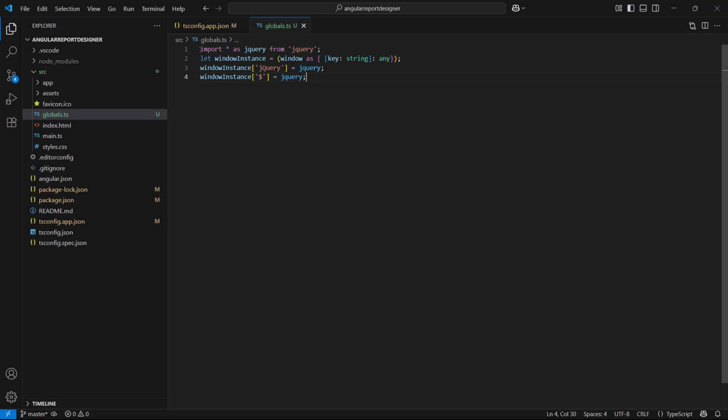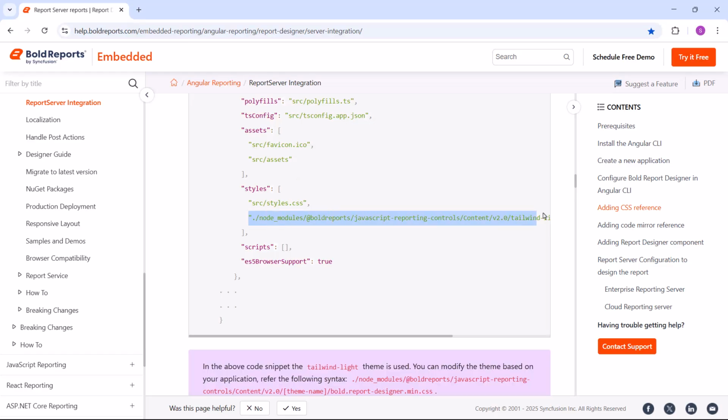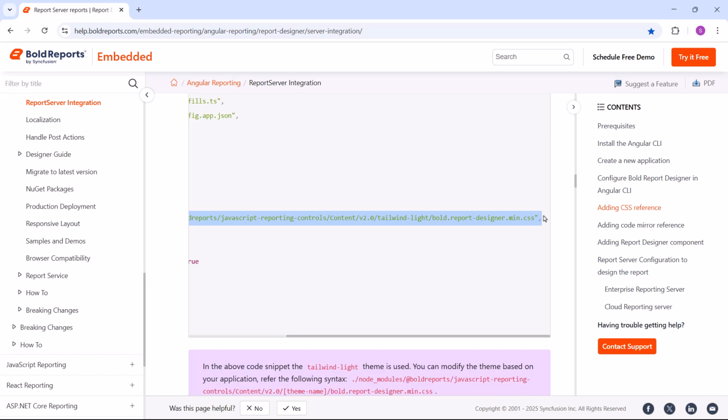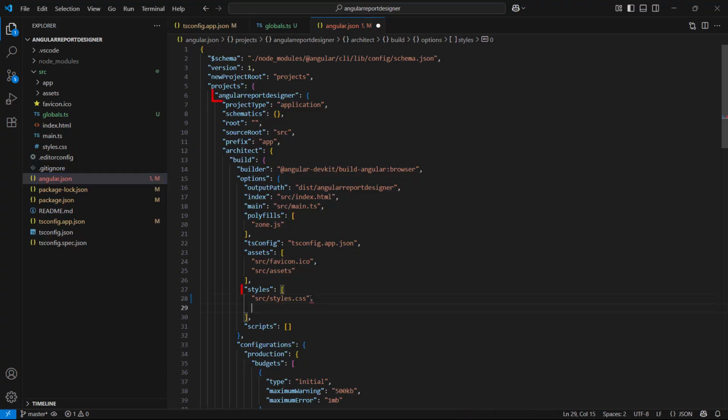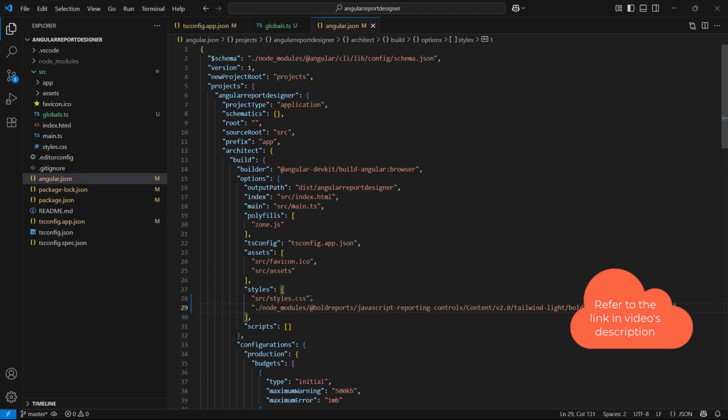Next, to reference Report Designer scripts and style sheets, I open the angular.json file. Copy the Report Designer component style from the documentation and add it to the styles section under Angular Report Designer. I use the Tailwind Light theme, but you can choose a theme based on your application's needs. I have provided the documentation link in the video description. Next, I will initialize the Report Designer in the application.